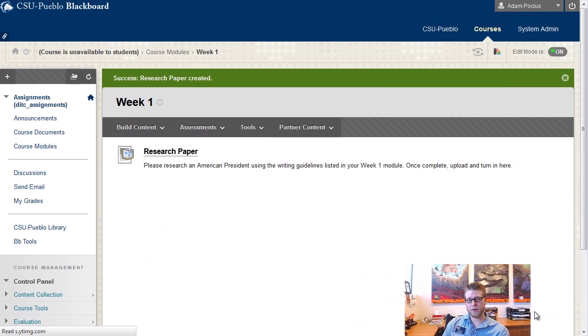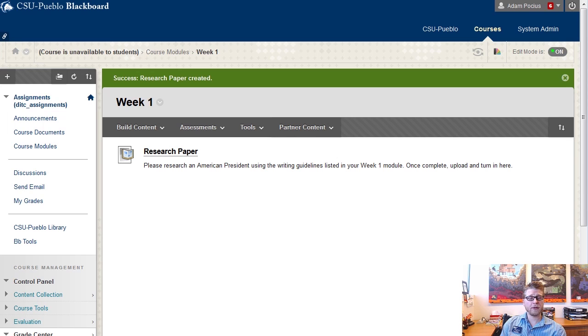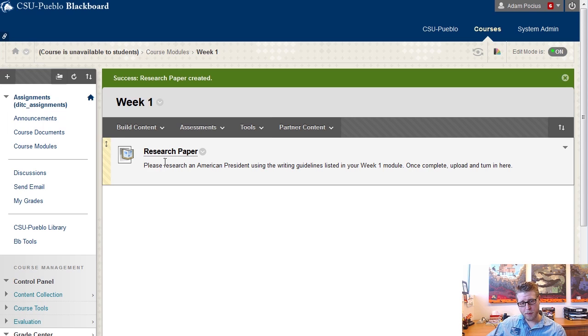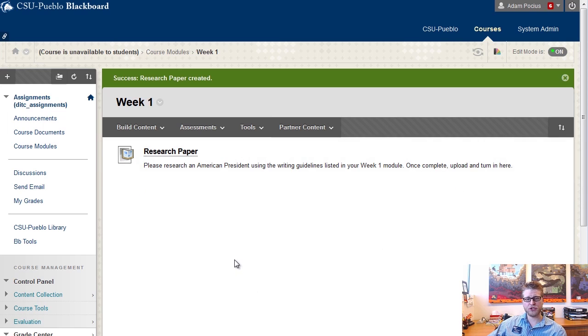and your assignment will be posted within your course. And once it's posted in your course, there's a few things that happen. Number one, you'll get this icon. This icon indicates that you posted an assignment within an area. Your description will show underneath that assignment. If you had any attachments, those would be available there as well.